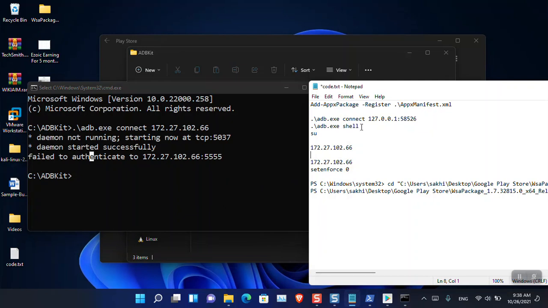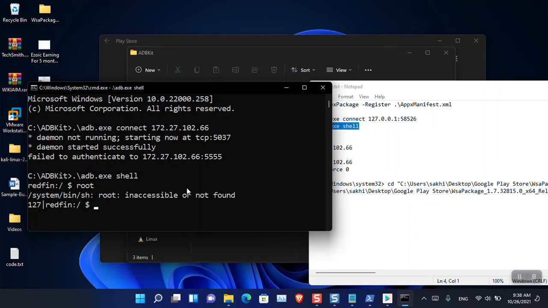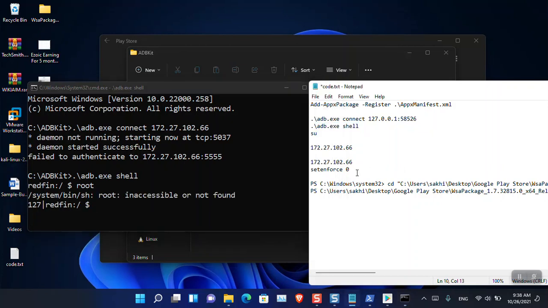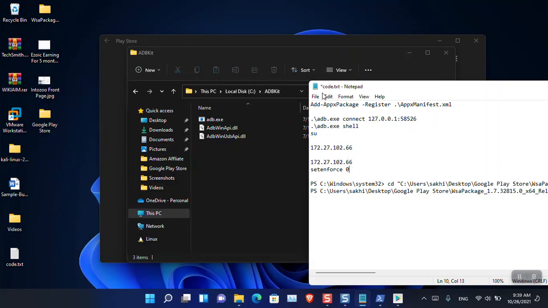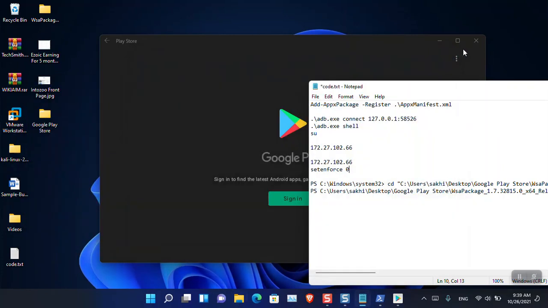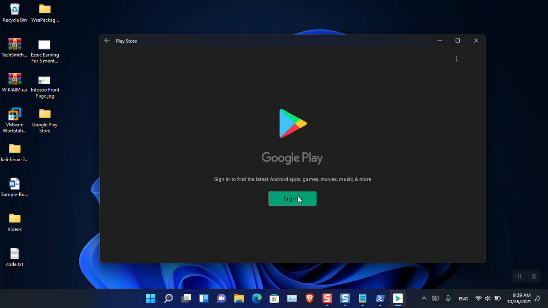Now we have to run the shell, so dot adb.exe shell, and now you have to simply type root. I think I did something wrong. Yep, instead of root you have to type su, which means super user. So now you can see that it is written that you are now root. So simply close it and close that one too, and now let me minimize this one too because it's bothering, and now click sign in.